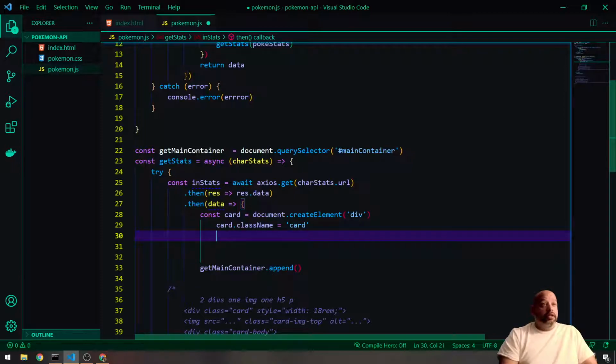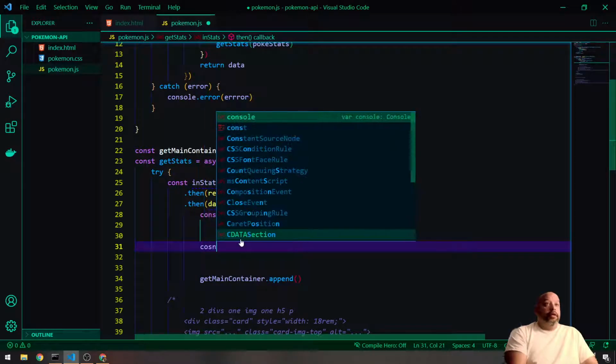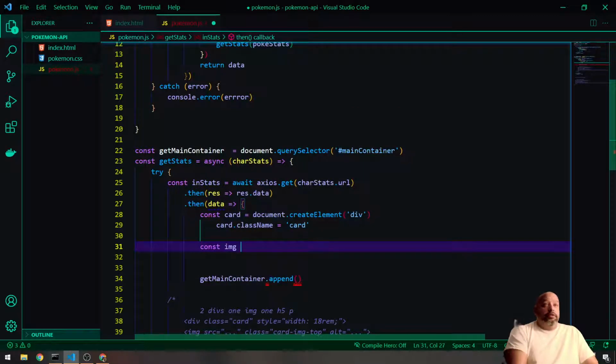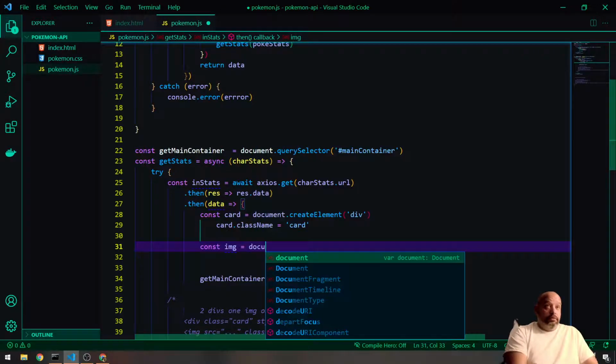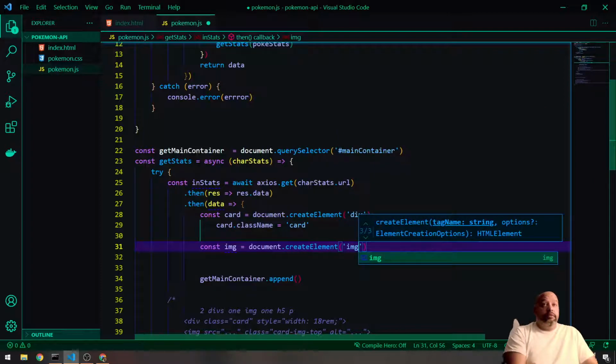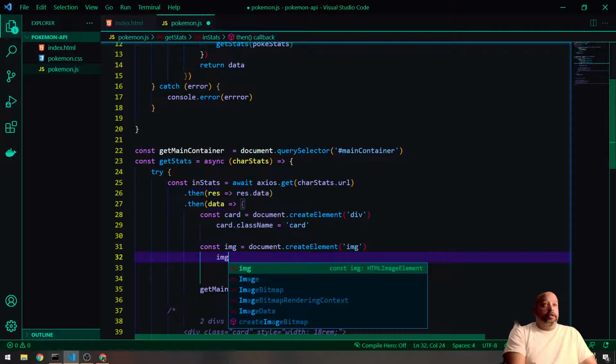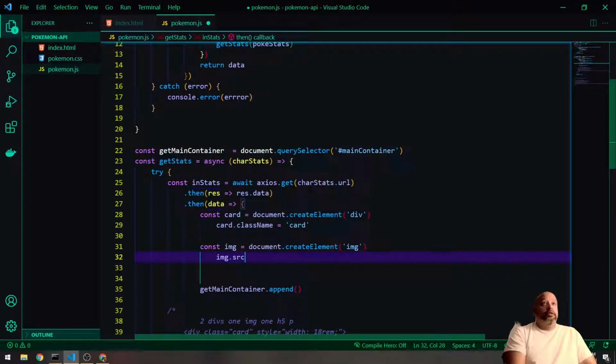So the second thing in that card is an image. So we're gonna do the same thing over. So we got constant, right? And I spelled that wrong. Image, just call it image, gets document dot create element again, and we're gonna go image here, right? And we're gonna come over here, we're gonna do image dot source, right? And that equals, that's what you think it equals. It needs to equal a sprite.